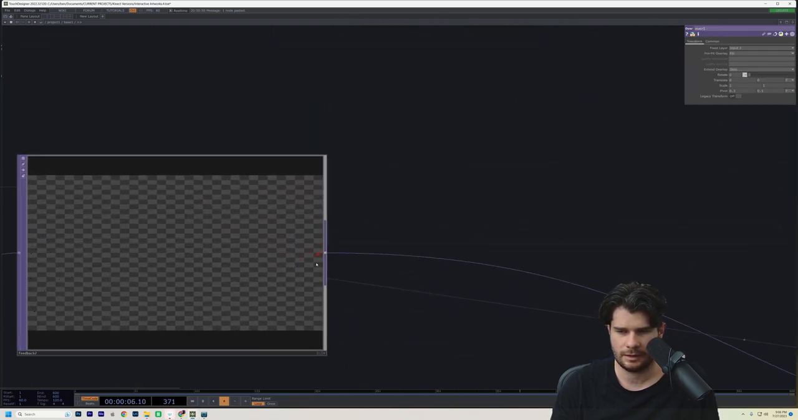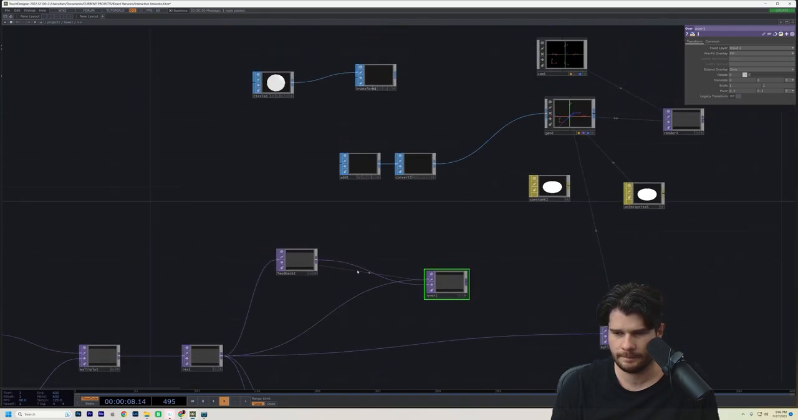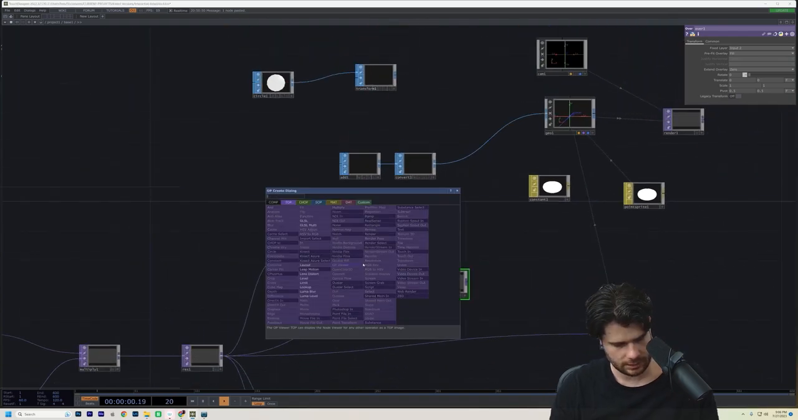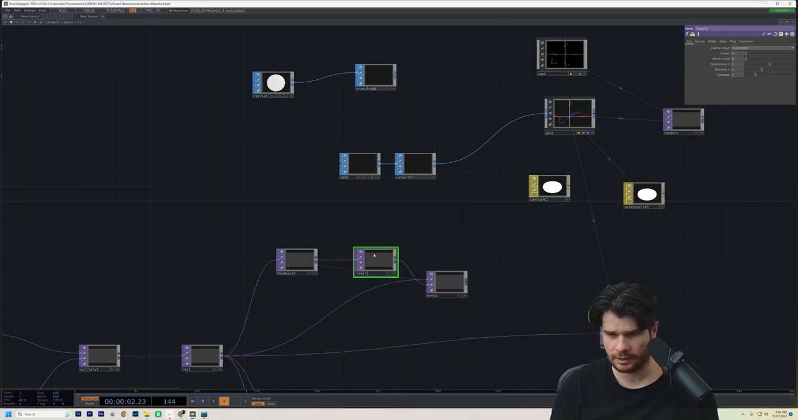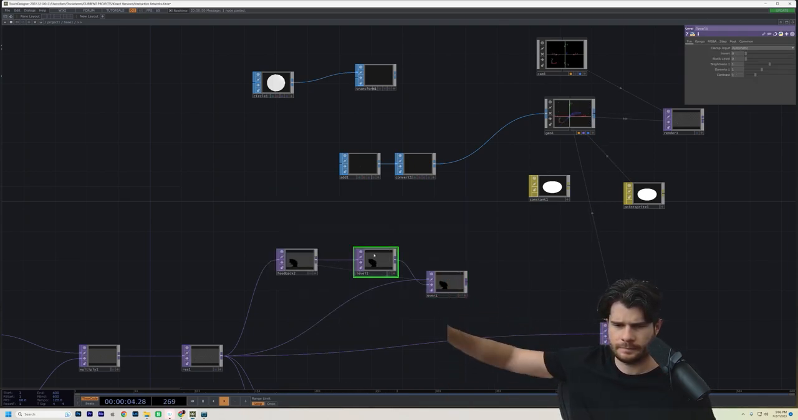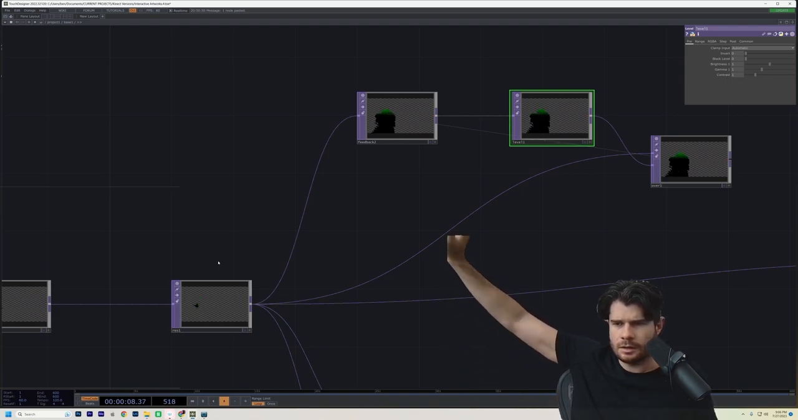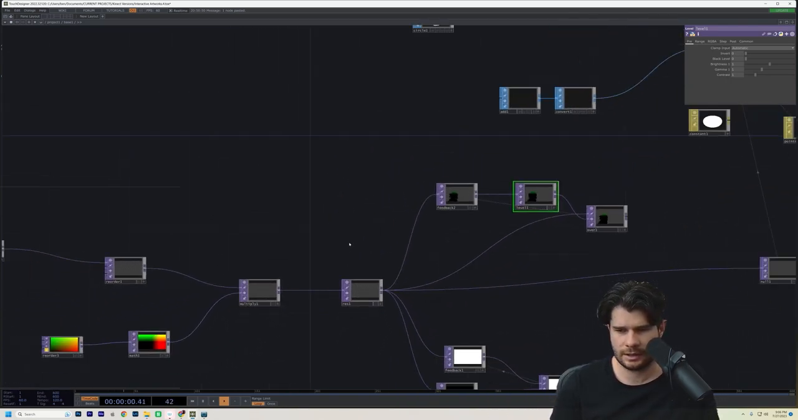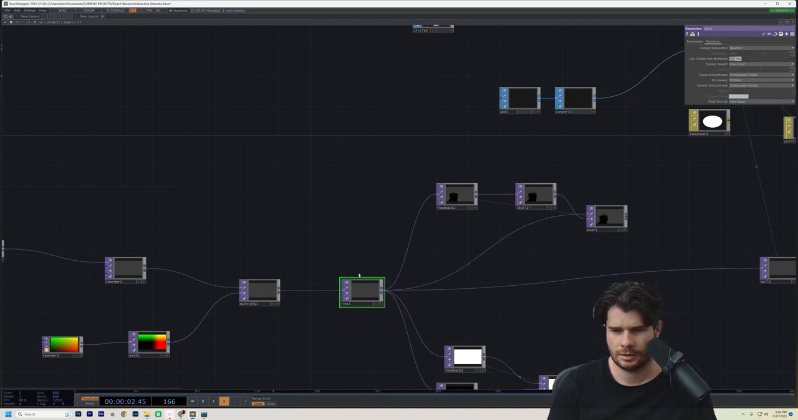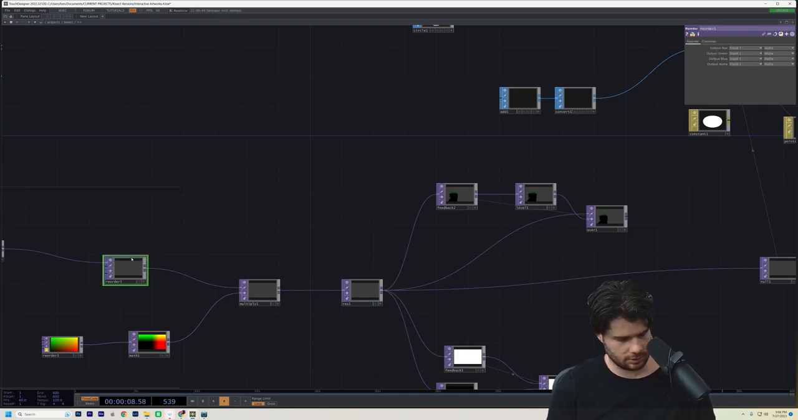I don't know why we're getting reds in here. That's confusing. But we're going to do a level to make this fade away. So let me just see. Why? Oh, we need our white texture. I can just do another one of these reorders.